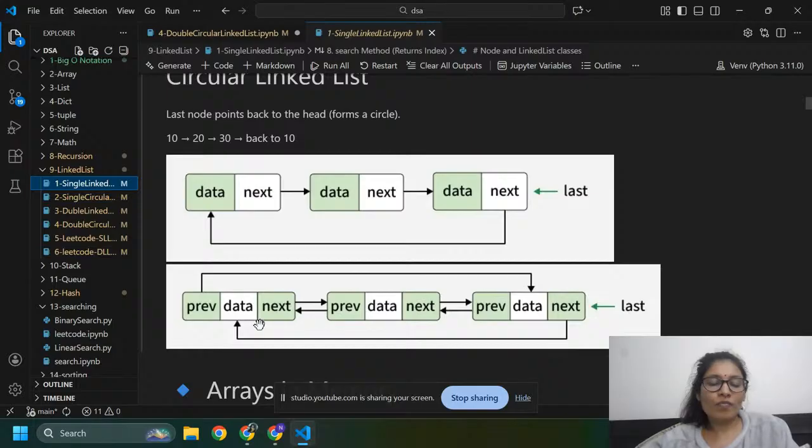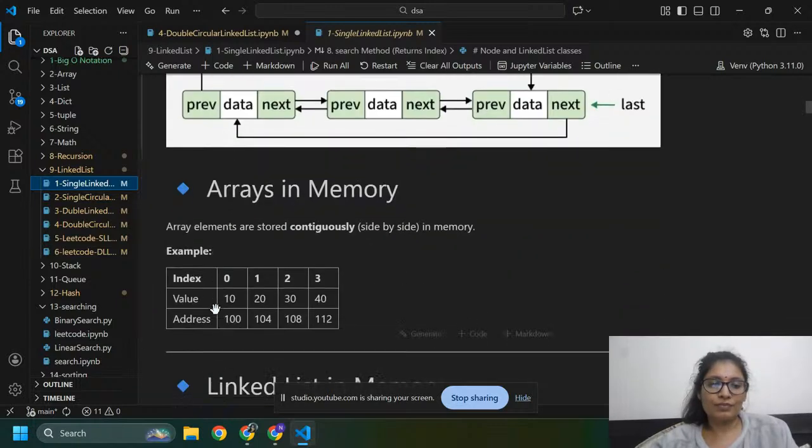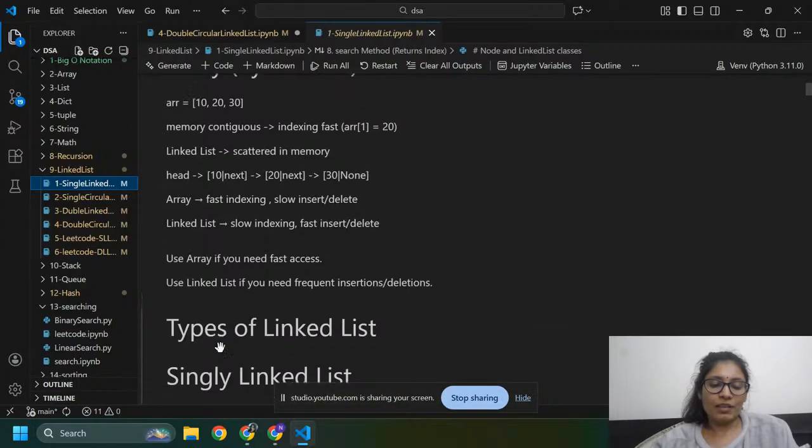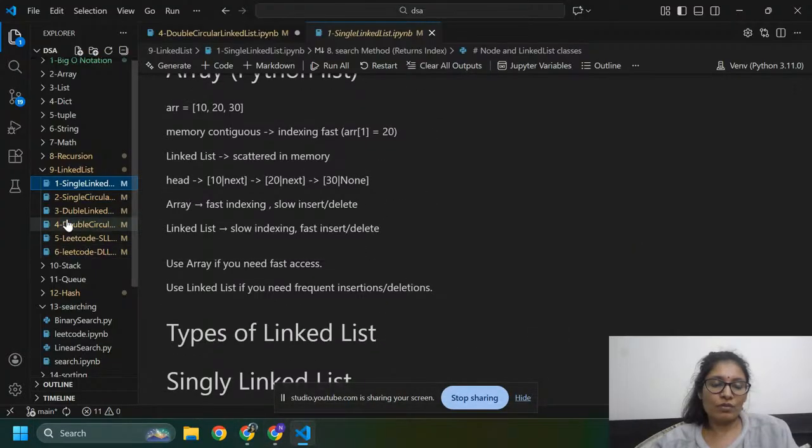Here you can see I have previous, data and next, and here the last element will connect to the first node, and here the previous pointer is connected with the node. This is the last and this is the first. So I already explained these things. Now we are going to write operations for the double linked list.